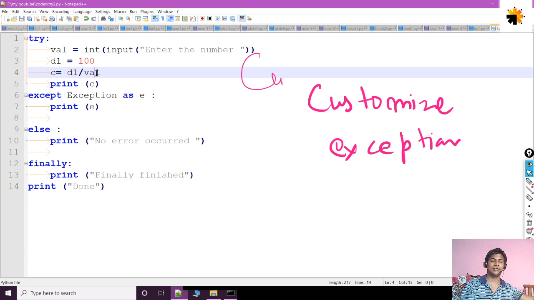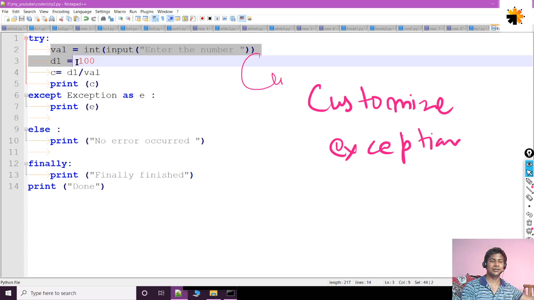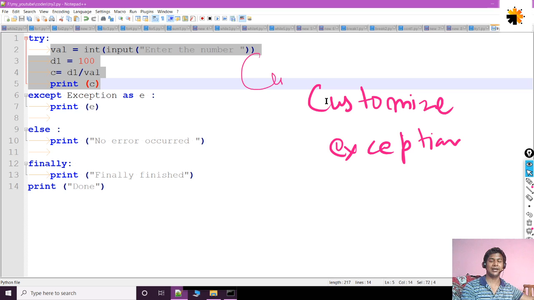as well as from the company perspective, because sometimes exceptions are given by the business client. Okay, that should be considered a customized exception, and you should know how to do that. So for that, we will cover it in the class chapter in advanced Python. Okay.